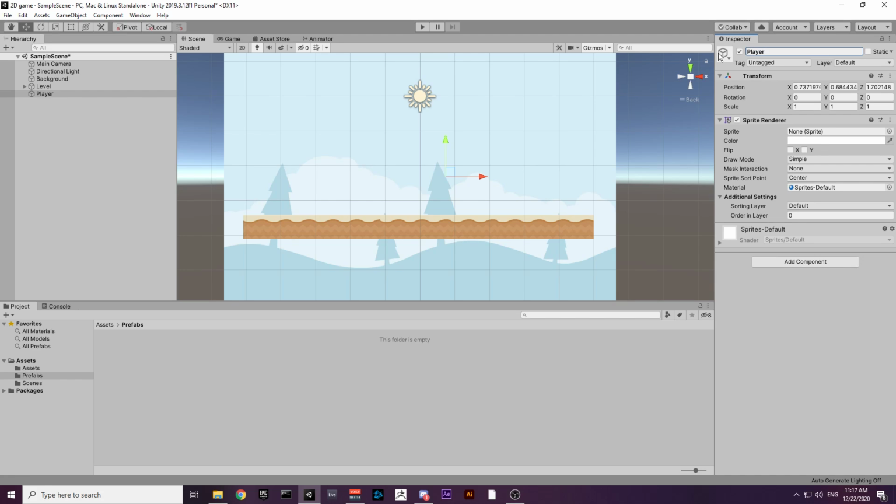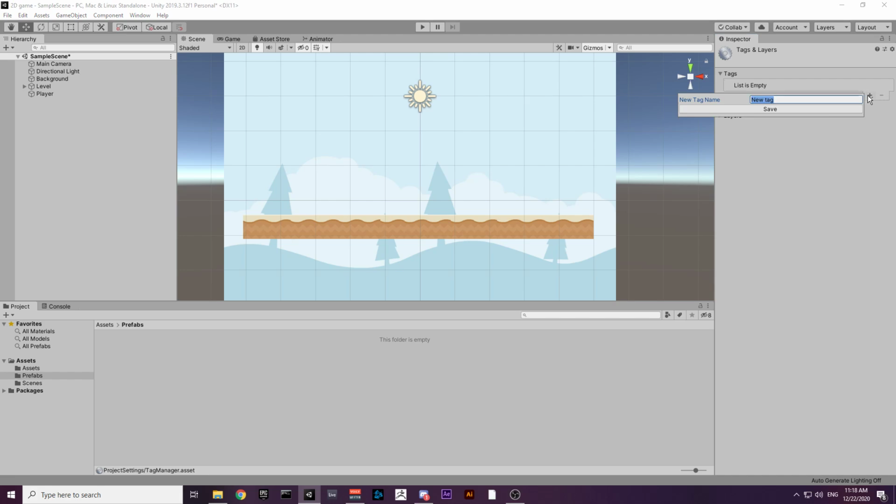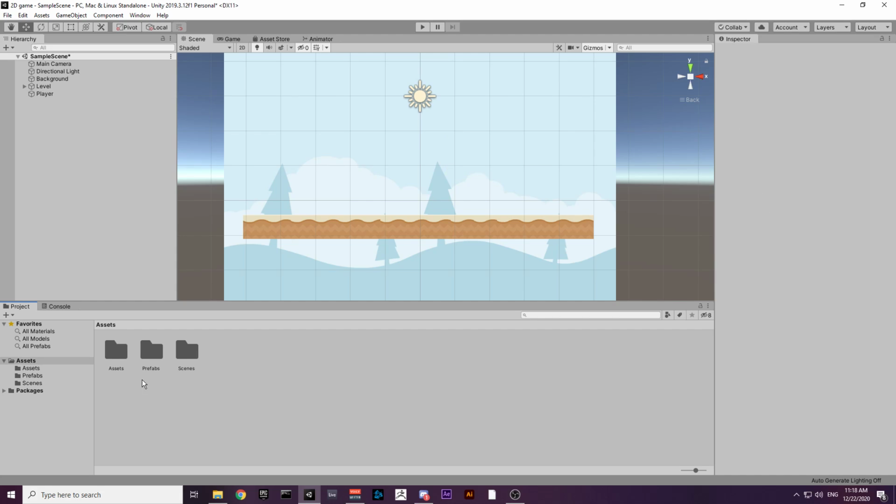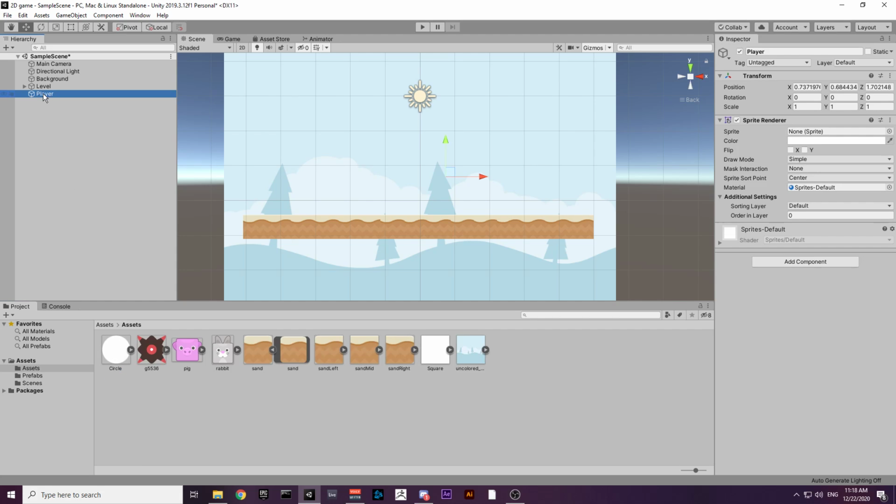Right, and I'm going to give it a tag. So tag, I'm going to add a tag. Maybe we'll use it later. عادة we give the player a tag دايما. So let's call that rabbit actually, since it's going to be a rabbit. So now that's the player هون. Let's add a sprite to it. So the sprite is going to be this rabbit right here.